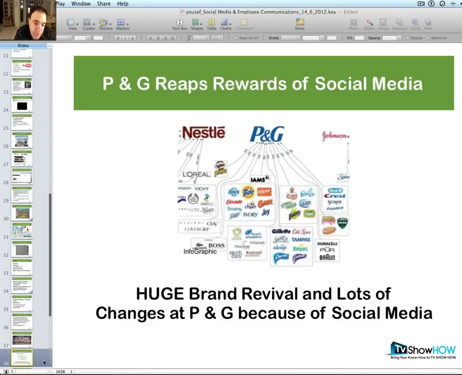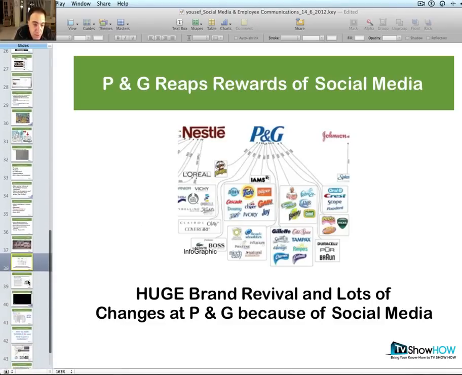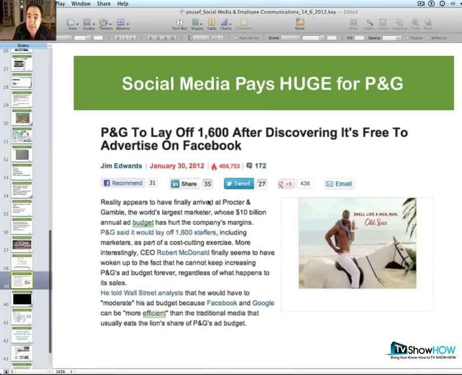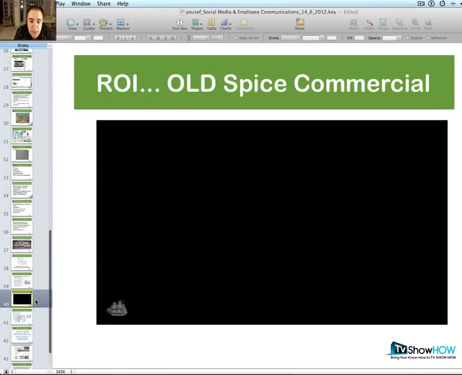This is an infographic from a friend. Old Spice is what pushed P&G to lay off 1,600 people after discovering it's free to advertise on Facebook through sharing. Now, I'm not telling you this to scare you if you're working in advertising or marketing at a company. I'm telling you this so you're out front and to teach you how to do this so you can be the person they go to.